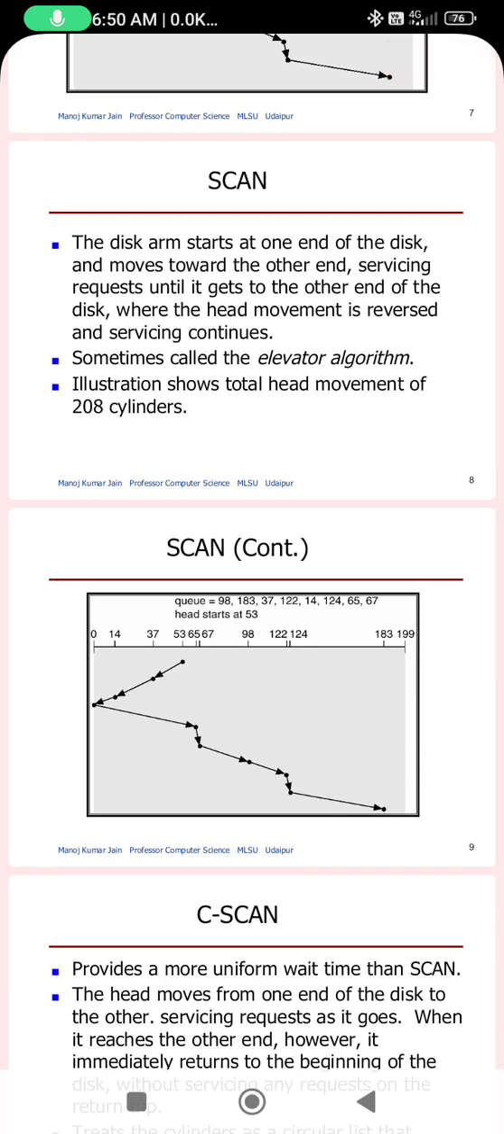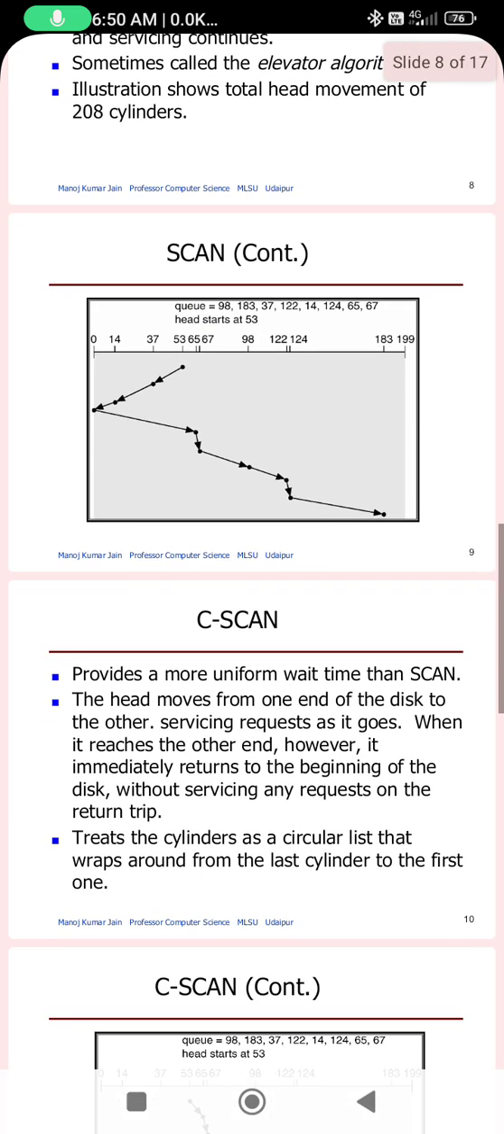The disk arm starts at one end of the disk and moves toward the other end, servicing requests until it gets to the other end of the disk, where the head movement is reversed and the servicing continues. Sometimes it's called the elevator algorithm. Okay, so next one, C-scan scheduling.